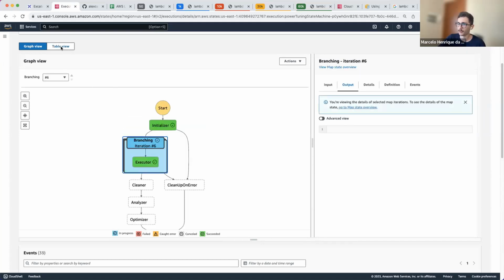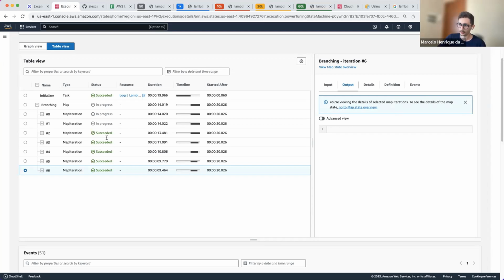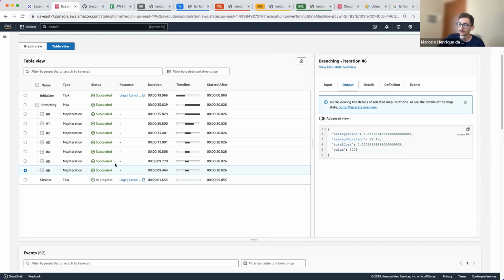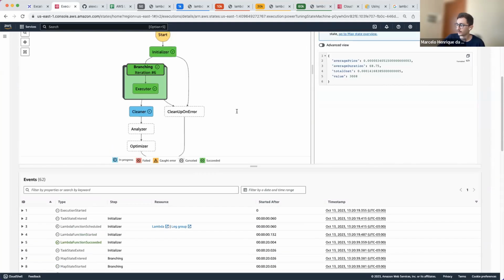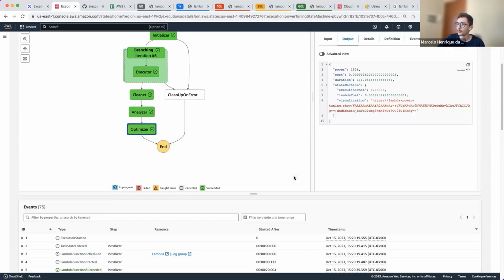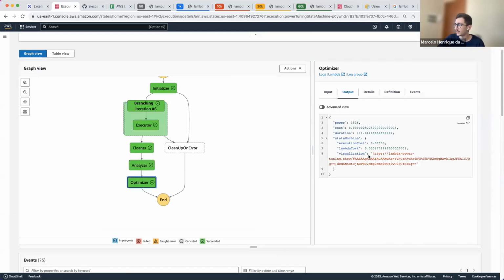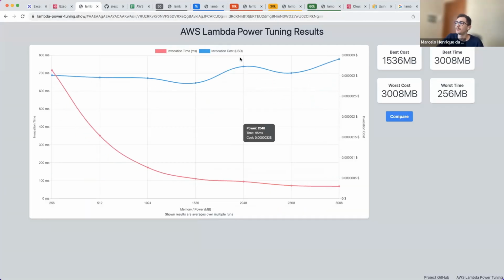So right now it's running. You can see it's going pretty quick, which shows the 10,000 payload. And you can see the lambdas with more resources already finished, and the ones that are less memory abundant are still in progress. So once they all finish, we're going to get a, you see, now it's running the cleaner, and pretty quickly it went to the optimizer. So if you go over at the end, you can copy this visualization. If you go into that link, it gives you the visualization. So yeah, that's pretty much it.